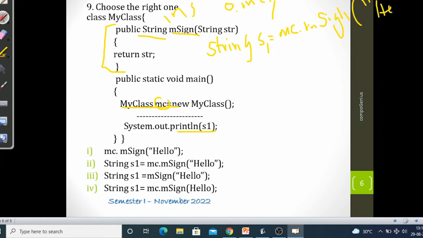So which one is the right option as per this? MC dot msign hello, it is not, because String s1 is missing. We need a receiving variable of string data type. So the second one, yes, the second one is the right one.